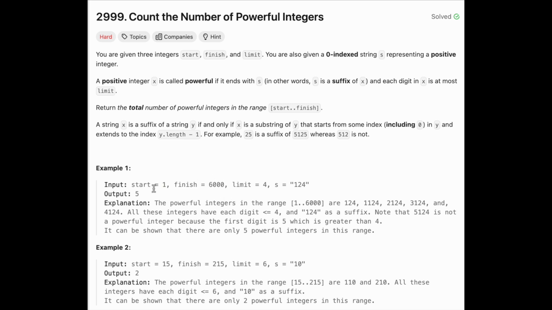So if we look at this example, there's 5 outputs, because the 5 numbers that satisfy this condition are 124, 1124, 2124, 3124, and 4124. 5124 will not satisfy it, because 5 is greater than limit, even though it has the suffix 124. So there are 5 numbers within the range 1 to 6000 that satisfy this constraint.